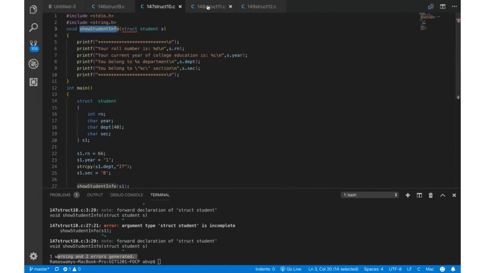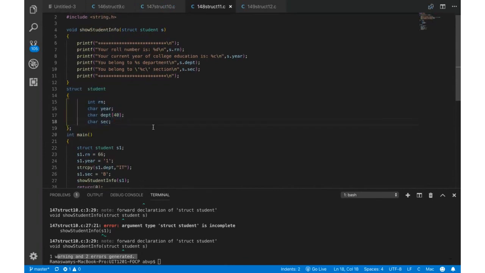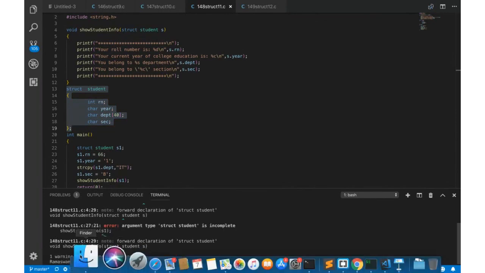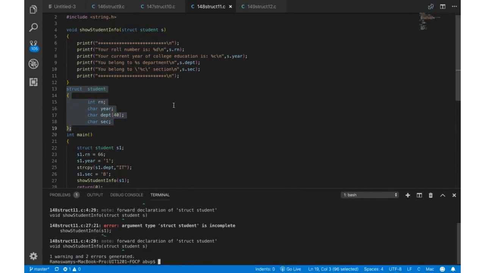So what we can do, as shown in this program, is have the structure definition or the declaration of the structure outside the main so that it is visible to the function show student info. Let us now try to build and run this code. This also shows a warning and two errors. That is because it is still not visible to the function. The structure student is still not visible to the function.